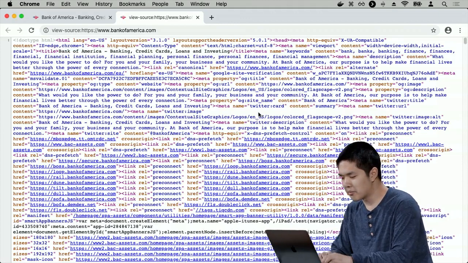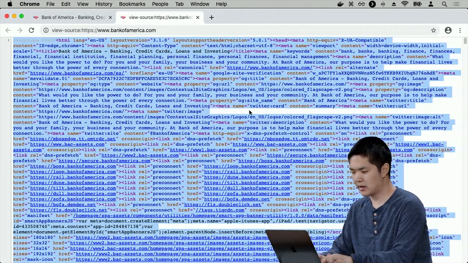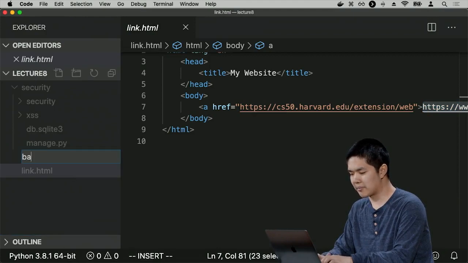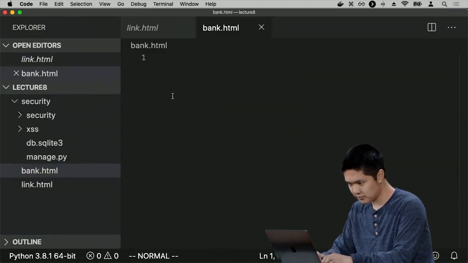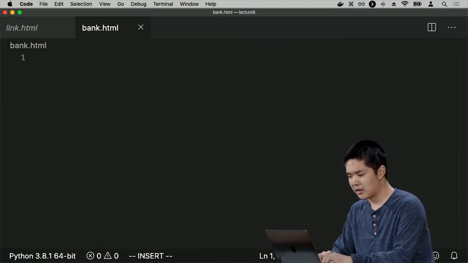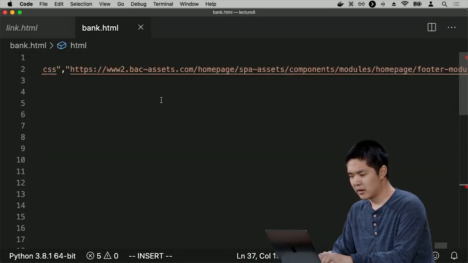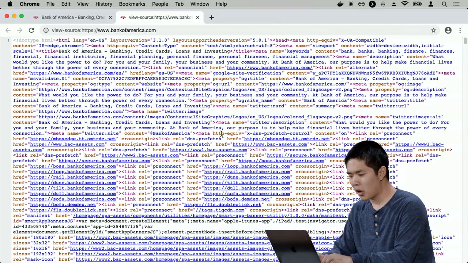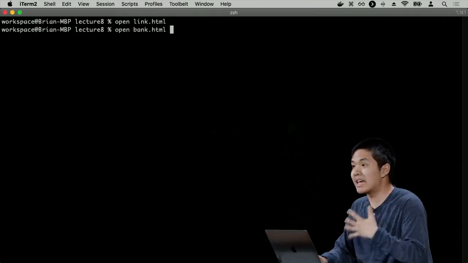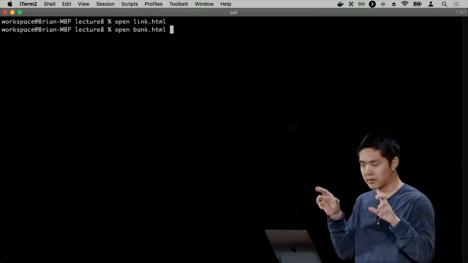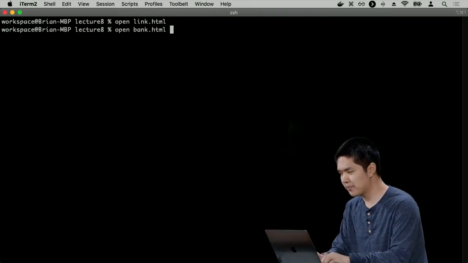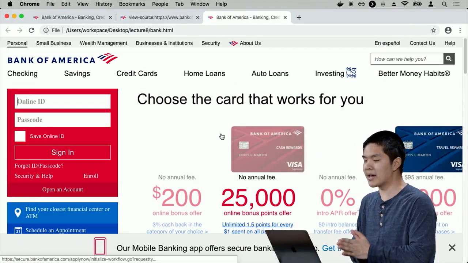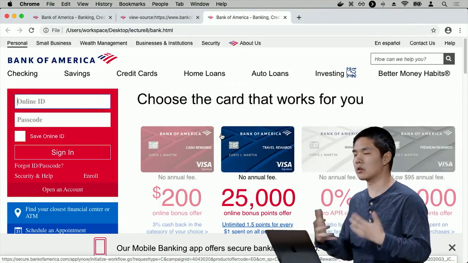And nothing then stops me from copying all this content, going into an HTML file, and creating a new file that I'll just call bank.html. And I'll go ahead and paste in the contents of that HTML file. So here then is all of Bank of America's HTML. And now if I open up bank.html, that HTML file that I have now written, but really just copied from Bank of America, I open it up. And now here on my page is a web page that appears to look like Bank of America.